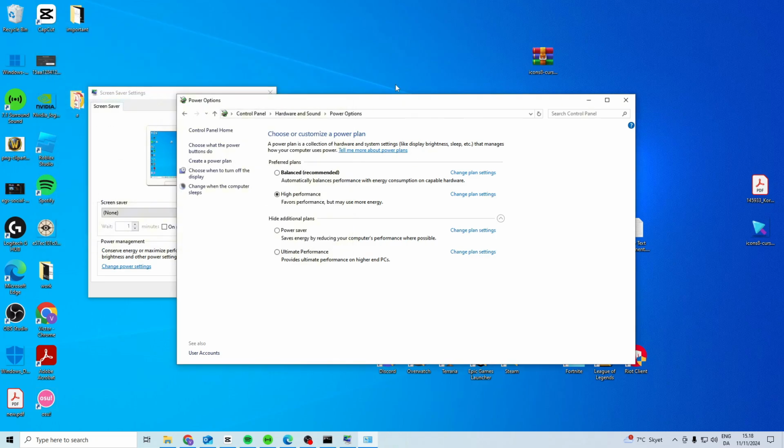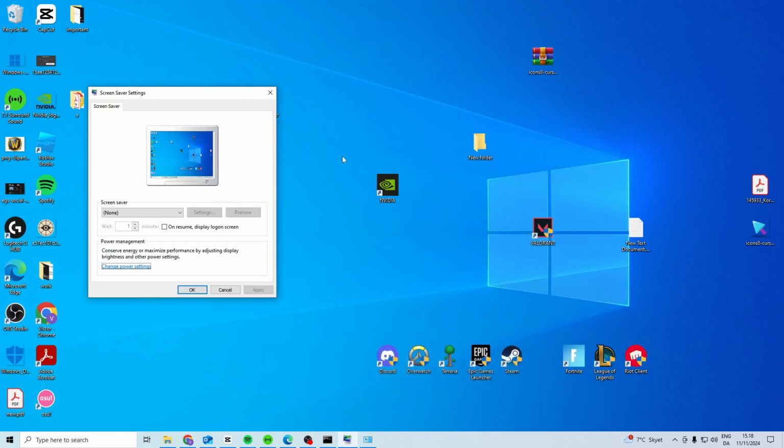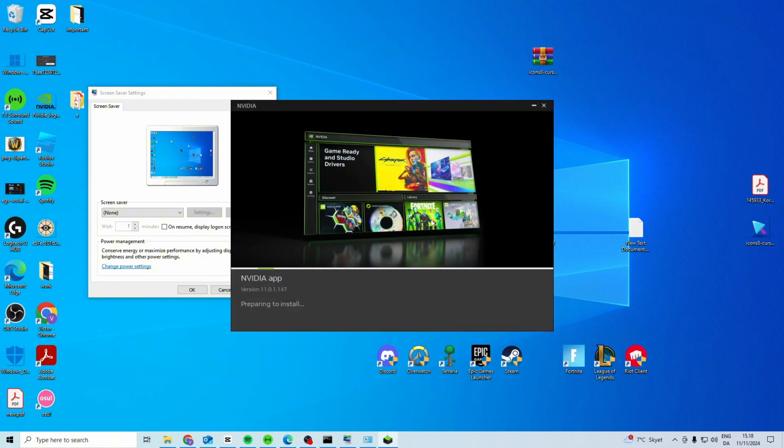Now after that, what I also suggest you do is download the software that goes with your graphics card. If you come here, you can see that I have an NVIDIA graphics card. So I'm going to go download the NVIDIA software, which is this one. When you download this, you can open it up. Of course, if you have another graphics card, this one might not work. But for me, NVIDIA is the one that works.